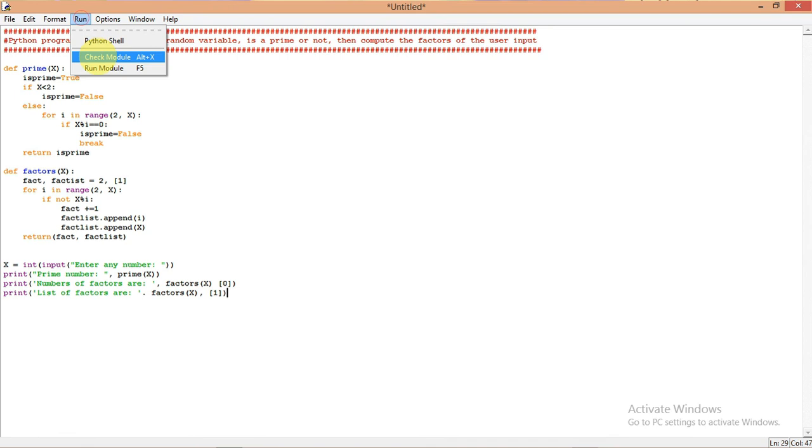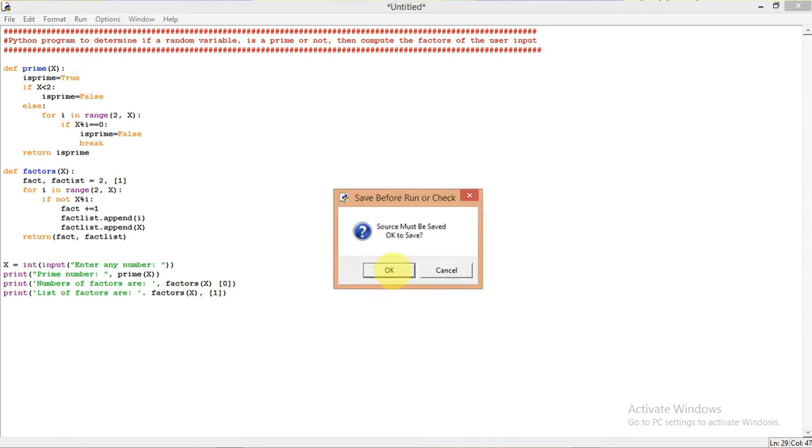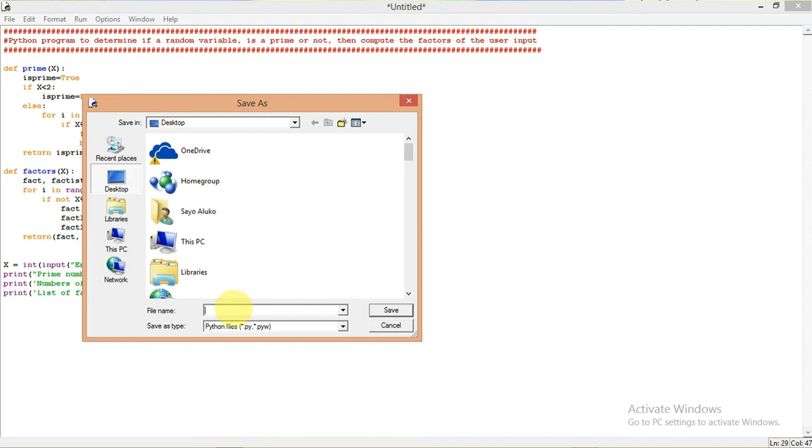Okay, we have okay. And before you can run it, you have to save it first anyway. But let me save it as, let me just call it, I don't know. What should I tag this thing? Python program to determine, that would be too long. Let me just call it prime and factors determinants. This is not like determinant in mathematics. Sorry about that. Okay, so yeah, I think it's pretty good.